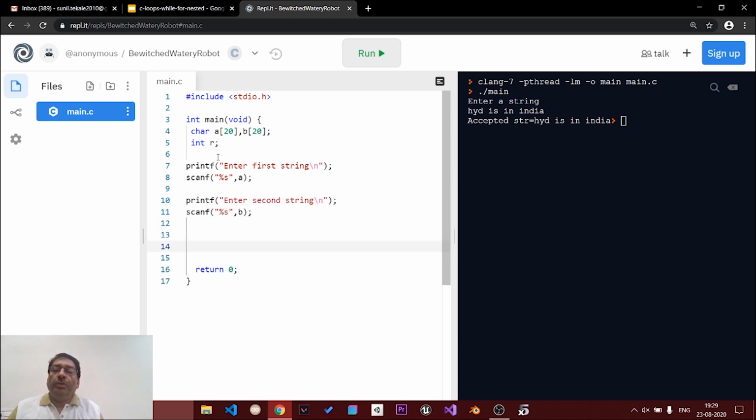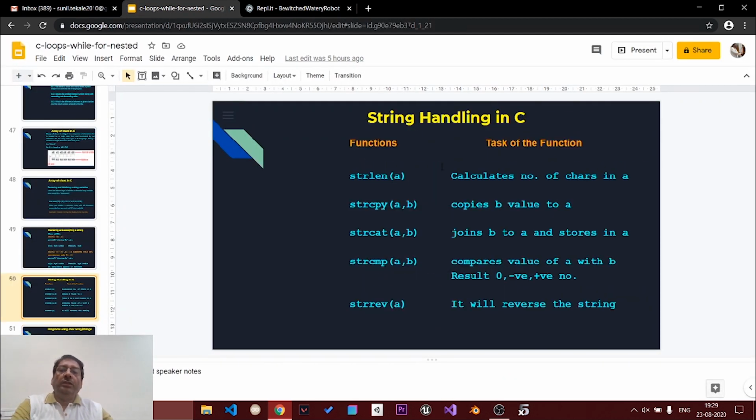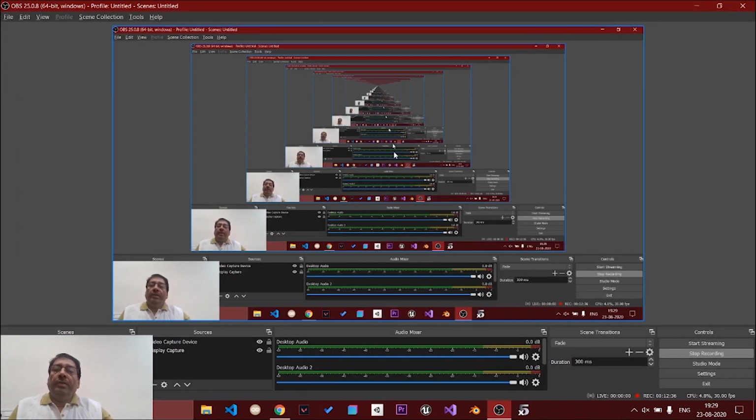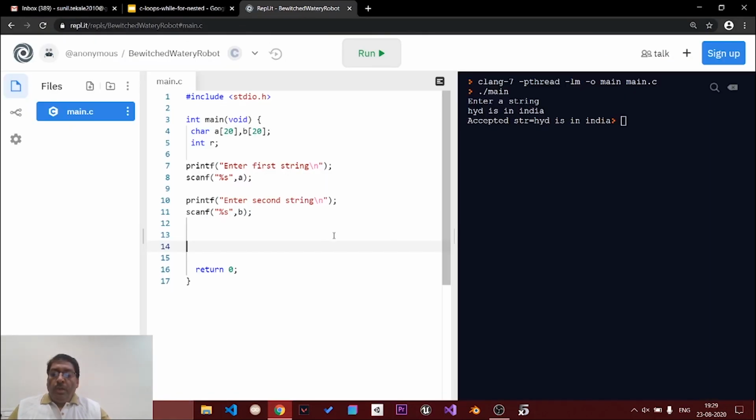What do you want to do now? You want to go with all the functions that we have discussed, starting with a function called strlen. So try to display the length of the first string. You can say r equals strlen of A. So what happens here? When I say strlen, it will try to find out the length of the string A. Length here means how many characters are present in A, excluding the null character, and the result will be stored in r.